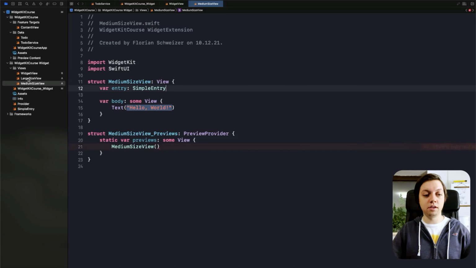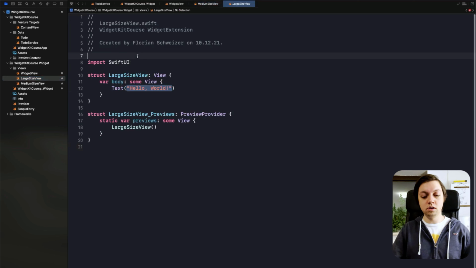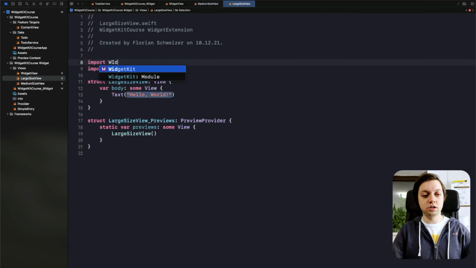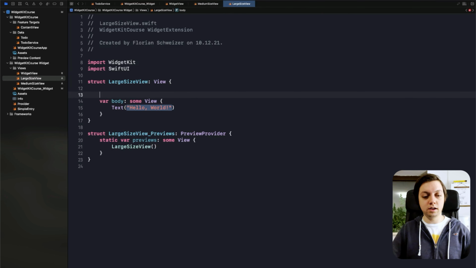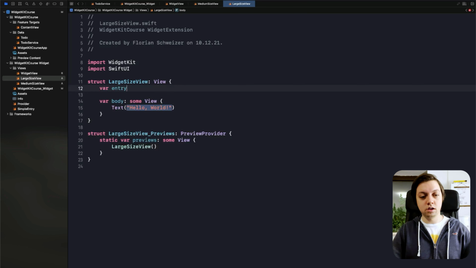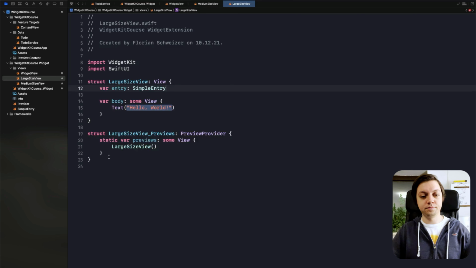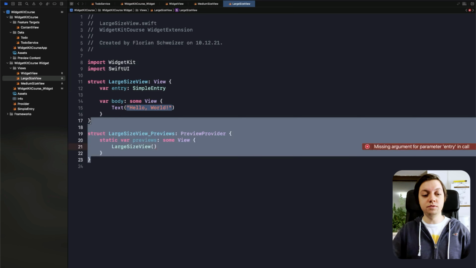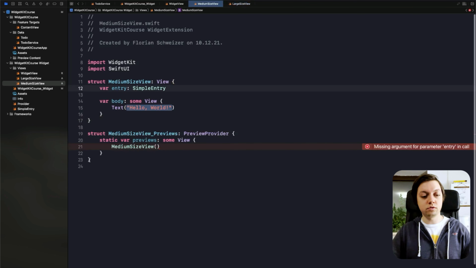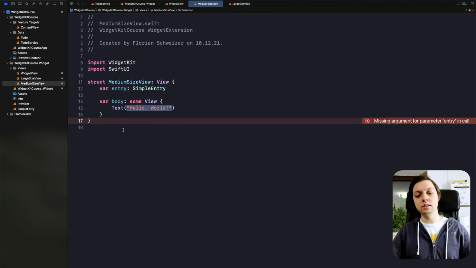Let's do the exact same thing for the large size view. So import WidgetKit, and then let's add a var entry of type simple entry. And actually, since we're inside of WidgetKit, we don't even need the previews here, so we can just scrap them from both of these views. That way Xcode won't complain about any issues.